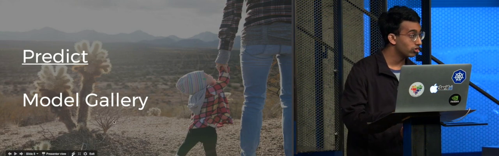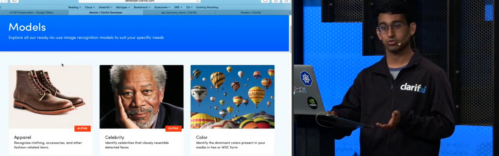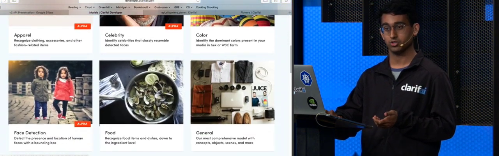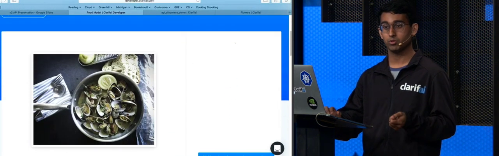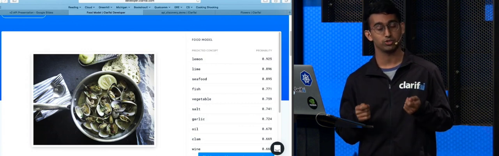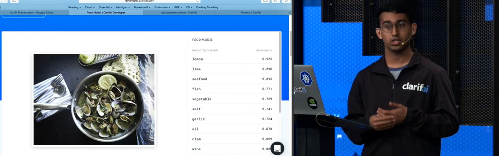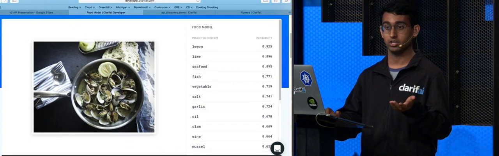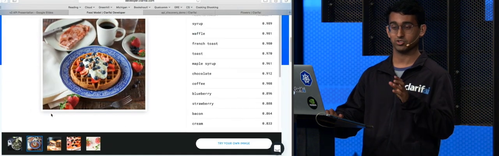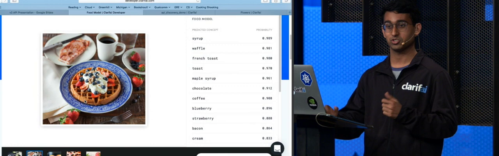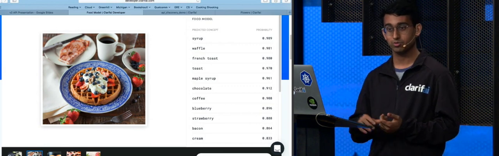And for that, I'm going to go for a quick demo to show you some of our domain models. So this is our model gallery. This is showcasing some of our domain models. The first one I'll show you is, as I mentioned, the food domain model. And the food domain model, we've trained this over a lot of different images of food with very specific ingredients, so that when you show this model an image, it can understand what kind of ingredients it has. So in here it has lemon, lime, seafood, or in this image, I'm vegetarian, so I like this picture a little bit better. This is a picture of a waffle, and we see that it has like syrup, waffle, French toast, so it's kind of gotten an understanding of what's in this image.